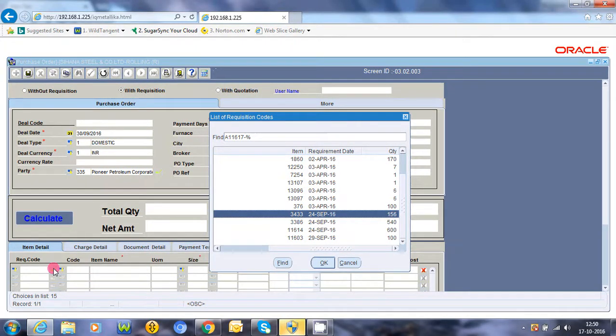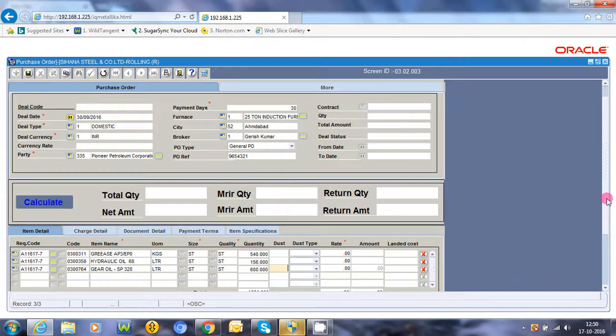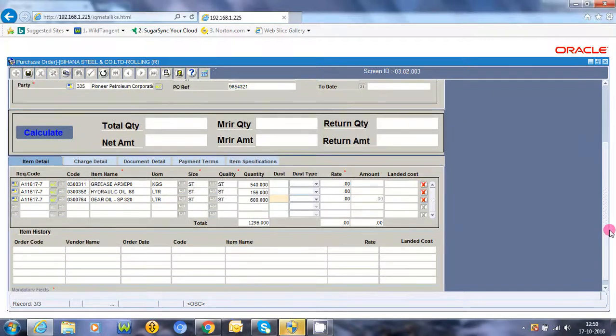Formerly, all the columns in this portion are empty. So when I select this, you can see this will fill automatically. When I select this, all the details come here automatically. Now our next step is to enter the rate here. So let's say for grease the rate is 153. Alright, and for the hydraulic oil the rate is 142.